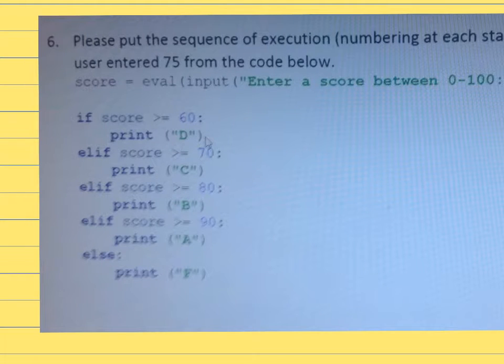Number 6 is very similar to number 5, but the conditions are a little different. So we're going to check that one out, and we're going to see what happens if the user enters 75 from the codes below. So it starts off here as 1. If it's 75, if score is greater than or equal to 60, print D, but 75 is greater than and equal to 60.